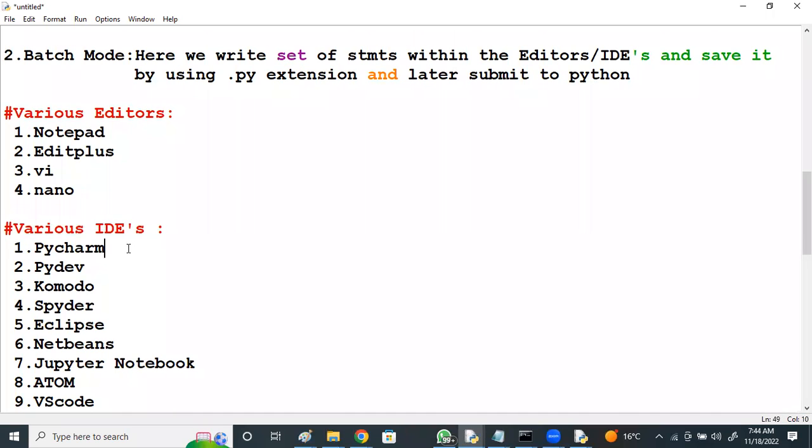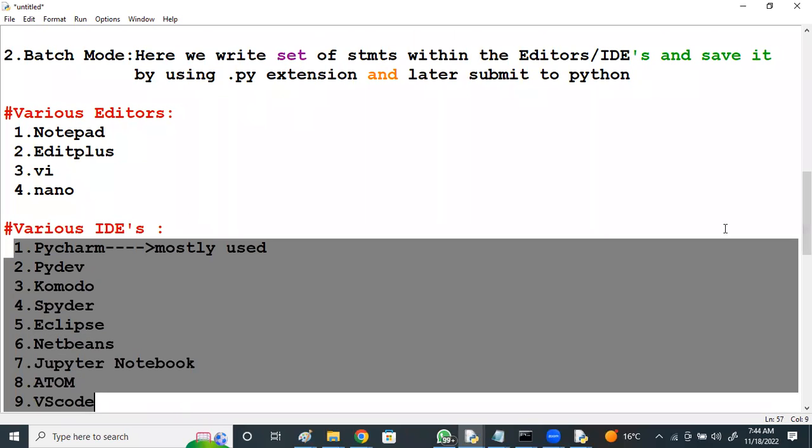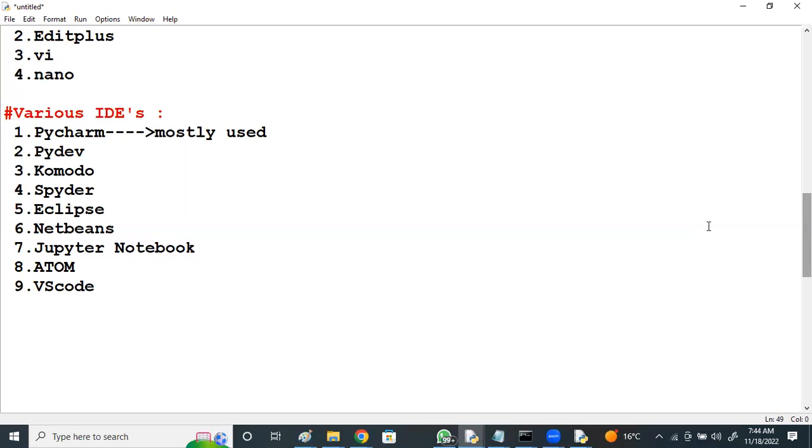You may ask why so many IDEs for Python. Among all these, PyCharm is mostly used. Why not one or two IDEs? As I said, Python is used for different environments: networking, testing, data science, big data, animations, gaming, embedded applications, desktop applications. Different environments use different IDEs.